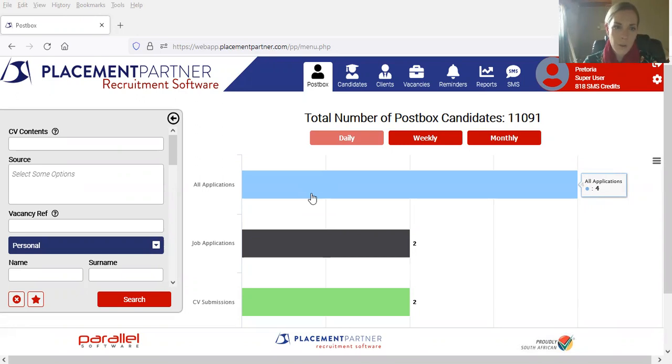is really, really useful. If we start up at the top, we know that on our Postbox, we've got a nice graphical view of a basic of what is going on our system. Just a quick overview when it comes to ad responses and CV submissions in the Postbox. Candidates would obviously be your database and the candidates that you are moving from Postbox to database.